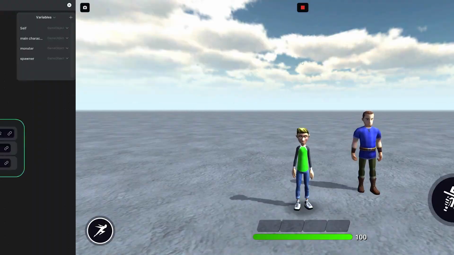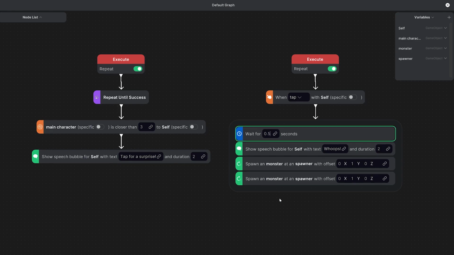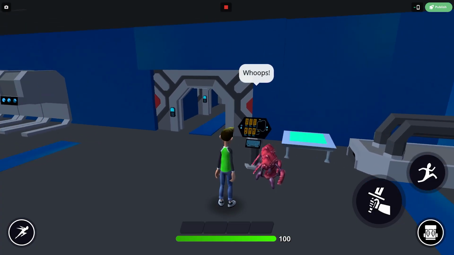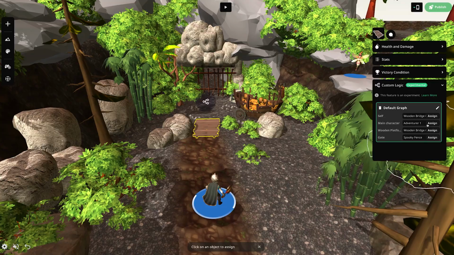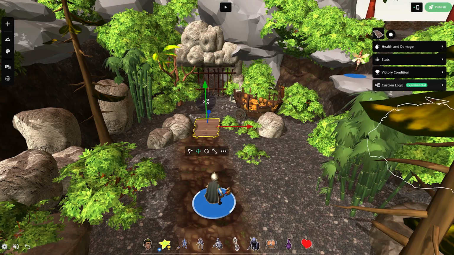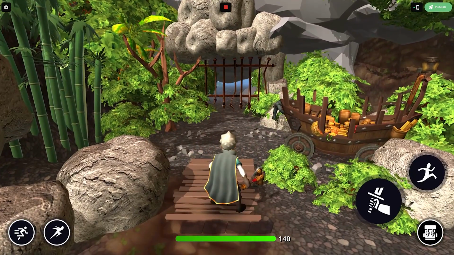So as you can see, going step by step and playtesting is the easiest way to start building up behaviors. In the next video, we'll explore more complex behaviors, but in the meantime, see if you can figure out the graph that's needed to open a gate when stepping on a platform.